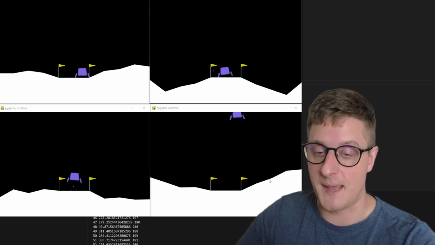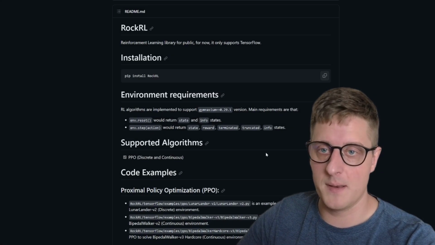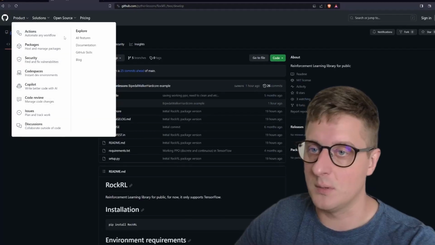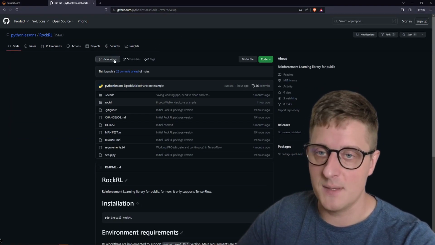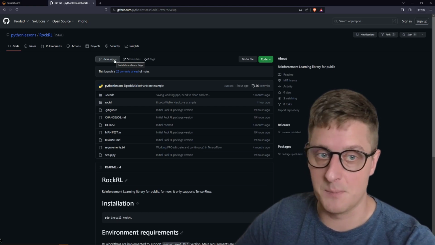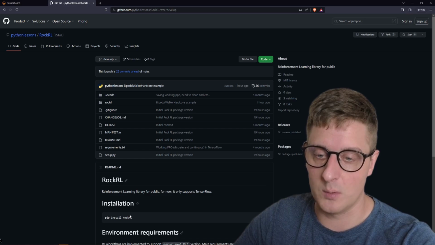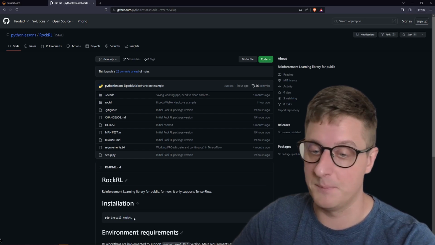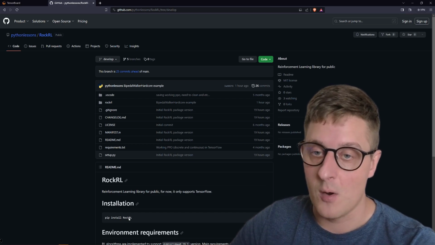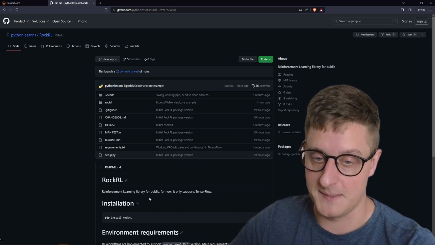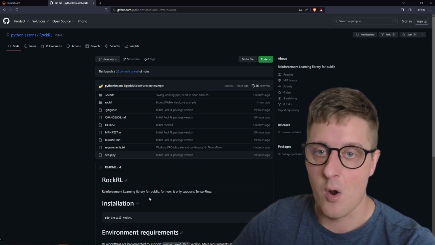You can of course access it on GitHub and I can open it, and this is called RockRL, Reinforcement Learning Library. Right now this is on the develop branch, but I'll release a version that you will be able to install through pip by simply running pip install RockRL and you'll be good to go. Of course, I'll add a lot of examples how to use it.